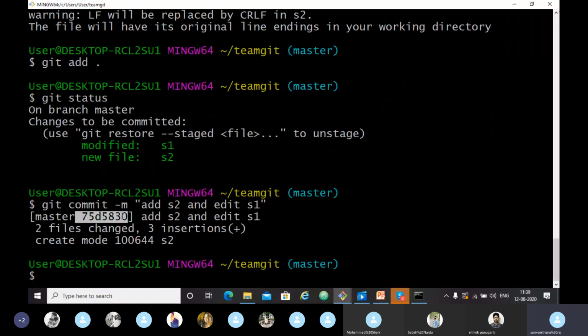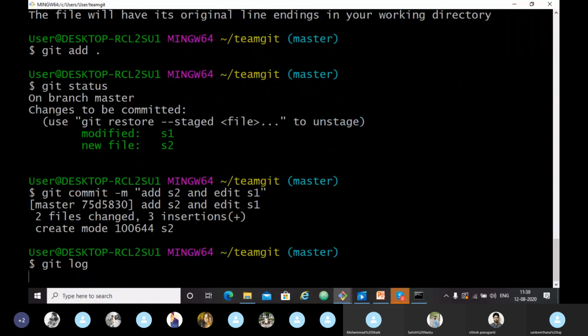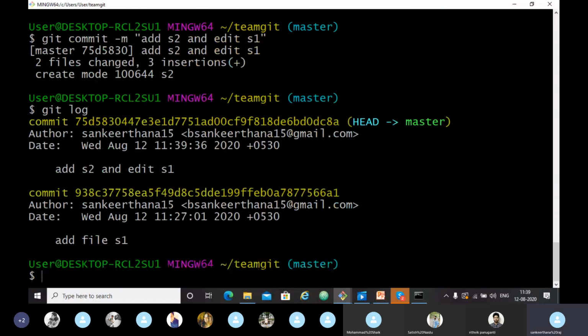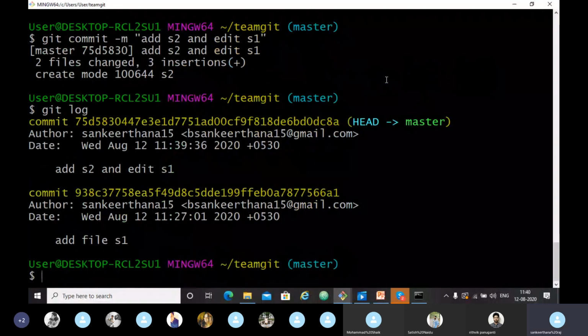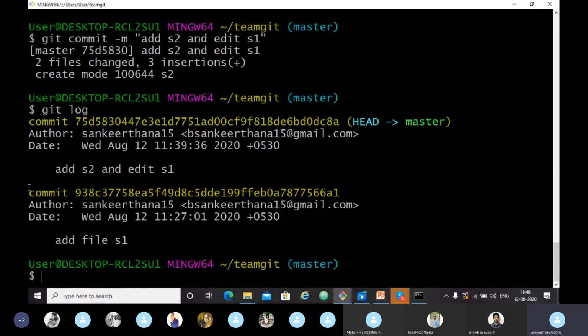If you want to see who made the commits, just type git log. See, first commit is this, second commit is this: add file S1, and add S2 and edit S1. This is our second commit.